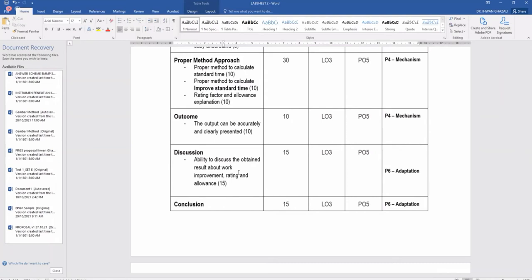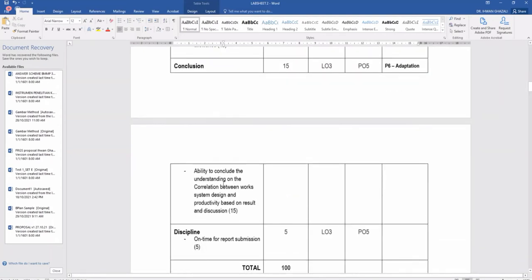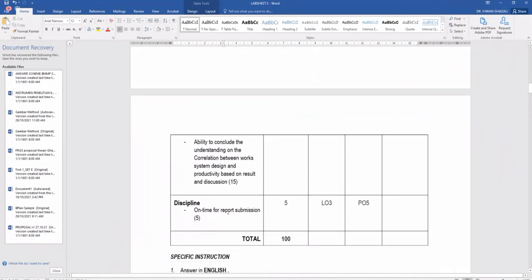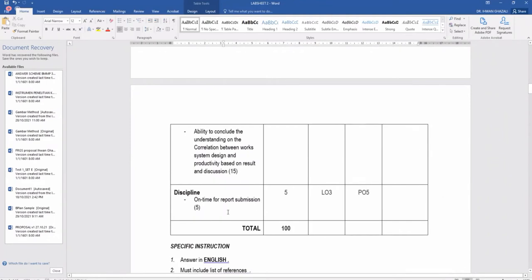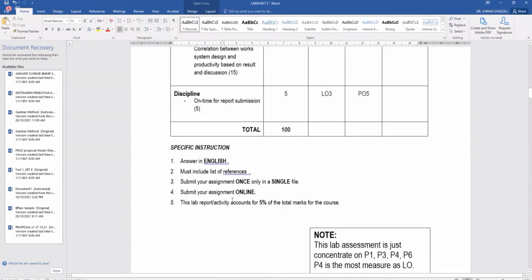In this lab, I just share the data with you, so the data should be analyzed based on the instructions in this lab sheet. And then the conclusion: please conclude your understanding of the correlation between work system design and productivity based on the result and discussion. The report should be submitted no later than 1 week. Please answer in English and provide support.